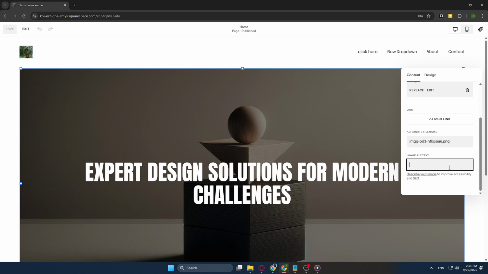After you have carefully entered the desired alt text, it's important to save your changes. Look for a Done or Save button, typically located at the bottom or top right of the Edit panel. Click it to ensure that your changes are secured and reflected on the live site. And there you have it. Your image now has alt text, improving the accessibility and SEO of your site.